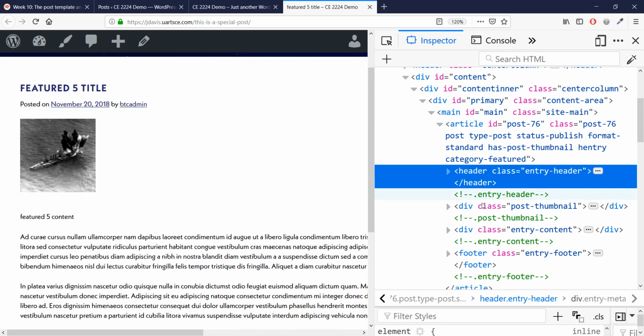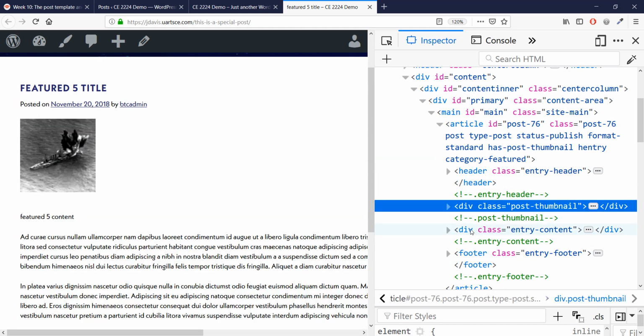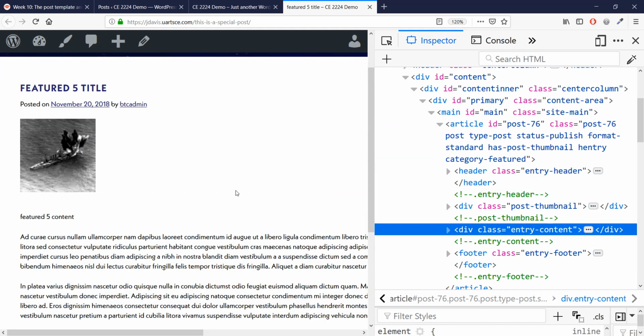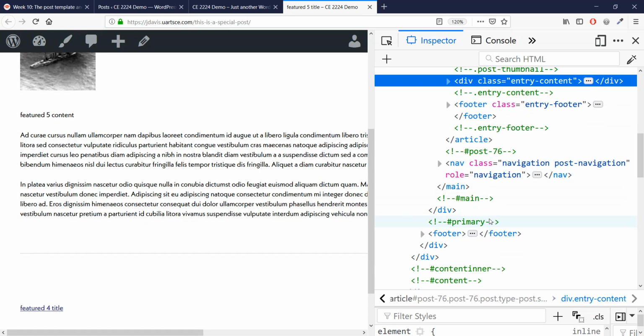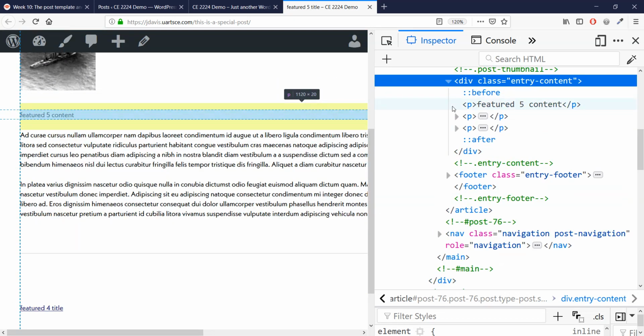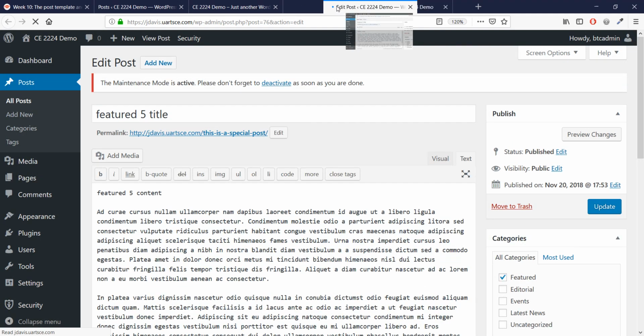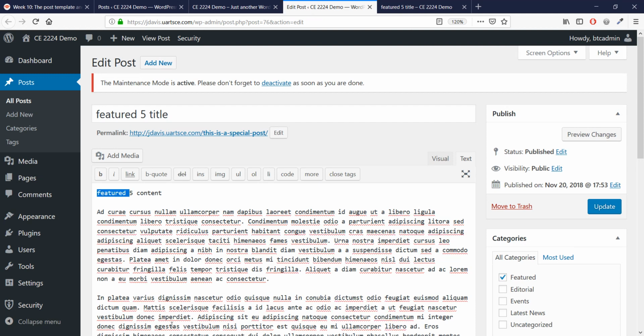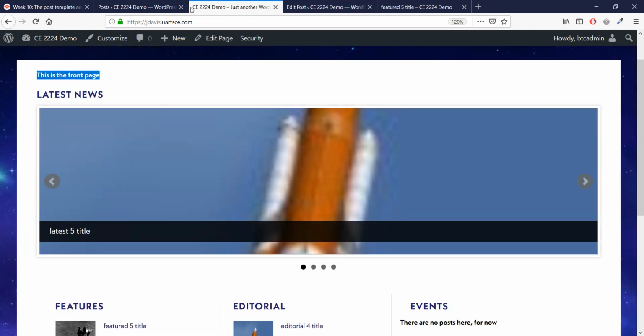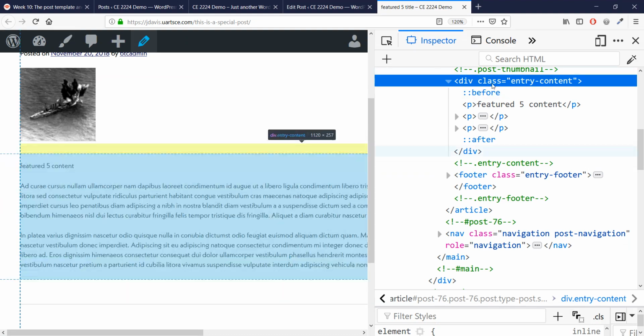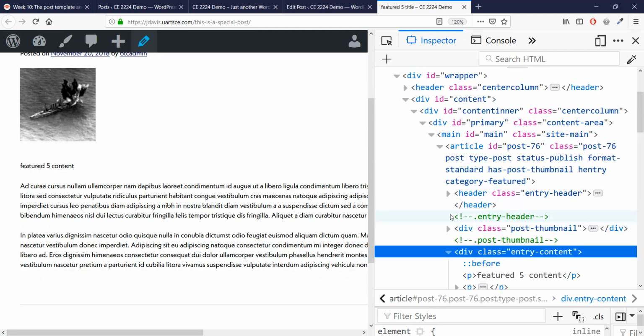We have the post thumbnail inside of its own div. We have this div that's called entry content. And entry content basically has all of the content. If I were to go to edit this actual post, it has all the content which is actually inside of this box here. And that's entry content.